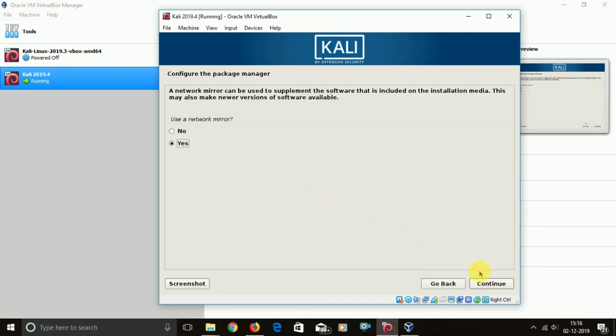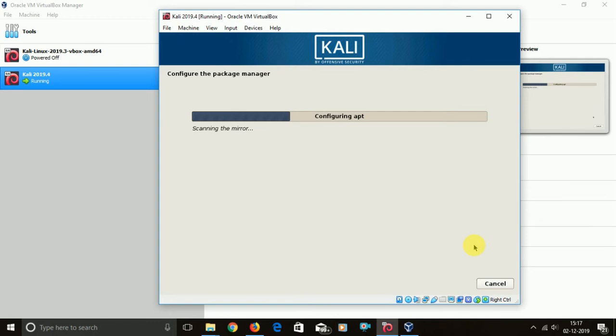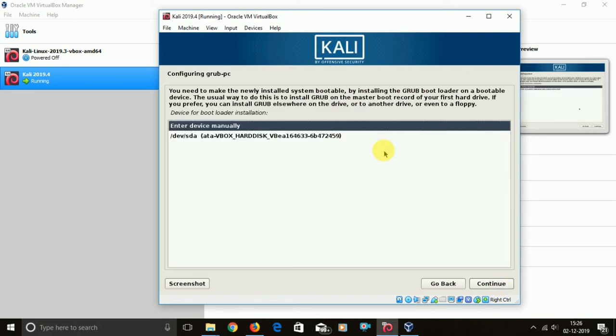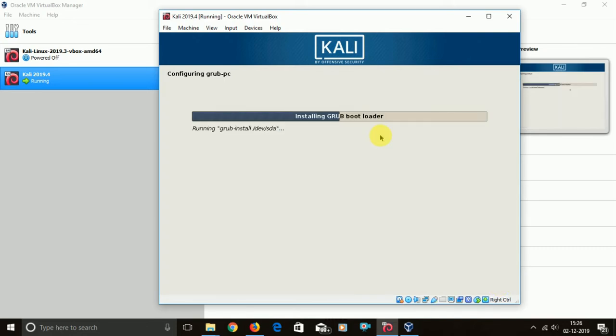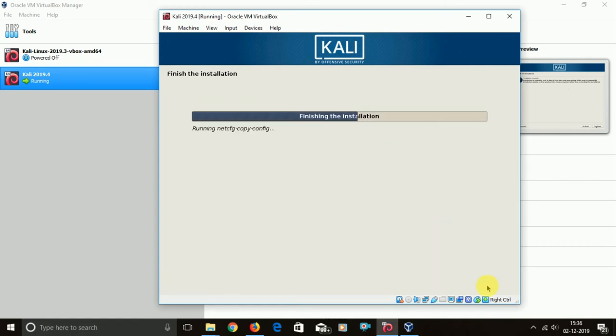Yes, and then choose yes for the package manager, and then again press enter, continue, just leave it blank and continue, press enter. Again this is gonna take some time. I'll skip it again. Press yes and continue, press enter, and choose the second option and press enter, and this again will take some time, so I'm gonna skip it. Now you'll have Kali installed in your machine. Press continue and it will restart the machine.